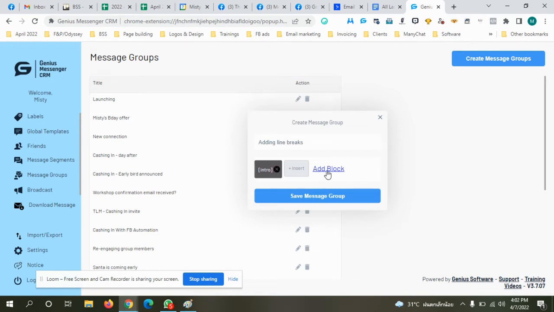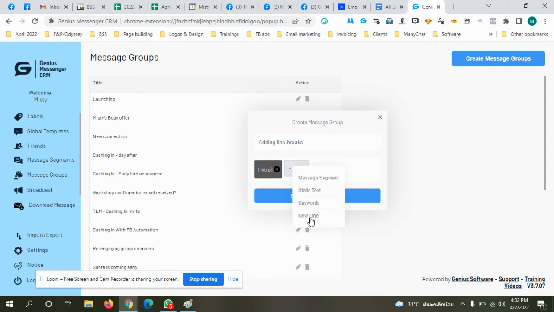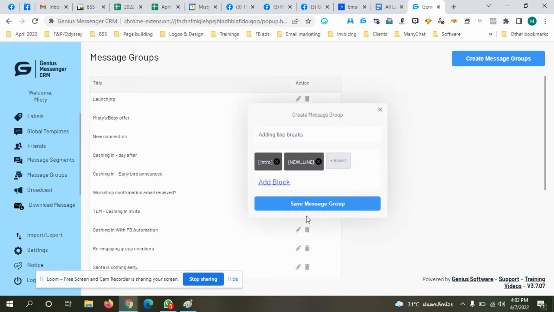We do not want to click add block yet, because if you add your segments as different blocks, they will not be sent out together as one message, but they will be rotated. So each one of your contacts will receive either one of your segments, and that's in general not what we want, right? So in the previous video, you've seen that you then insert your next message segments. But in this case, we're going to add a new line. So after the first segment, we add a new line.